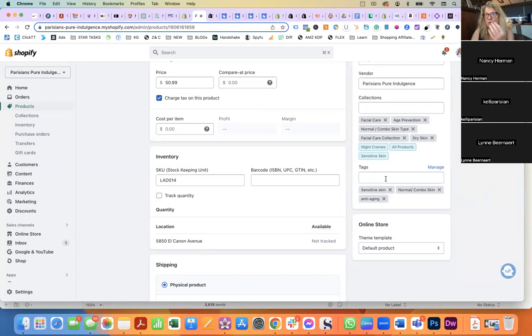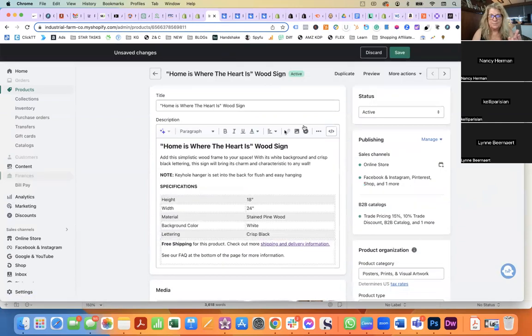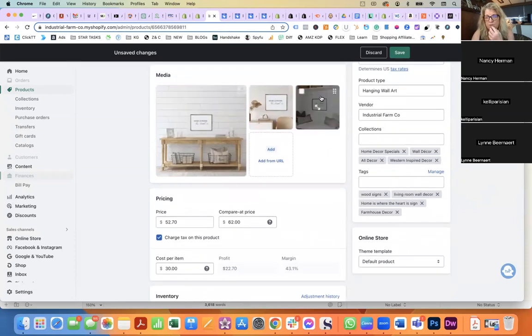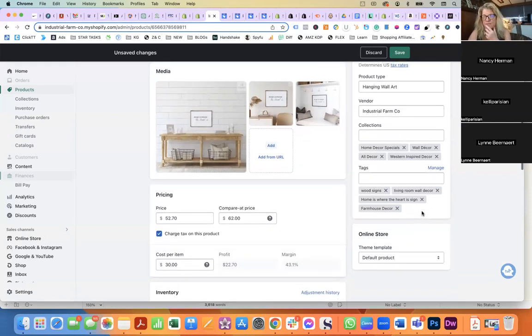Does it make sense? So for instance, with her brackets, she doesn't have a lot in here. So here it says wood sign, which is fine. Living room wall decor. Home is where the heart is sign. Do people search like that, right? Farmhouse decor, yes. But then again, it should be in the farmhouse decor collections. So would we search for this on the website?